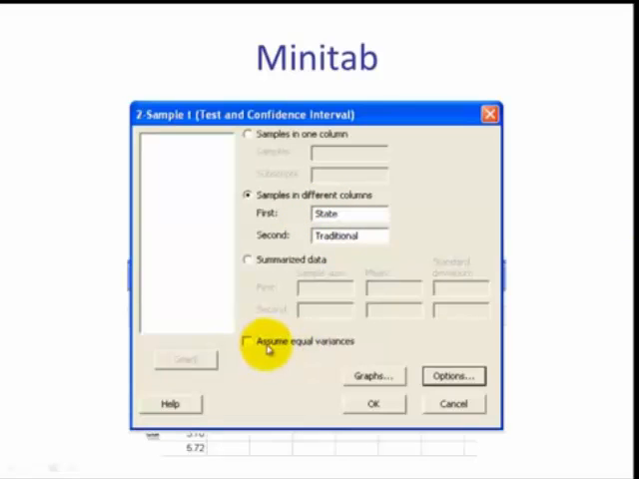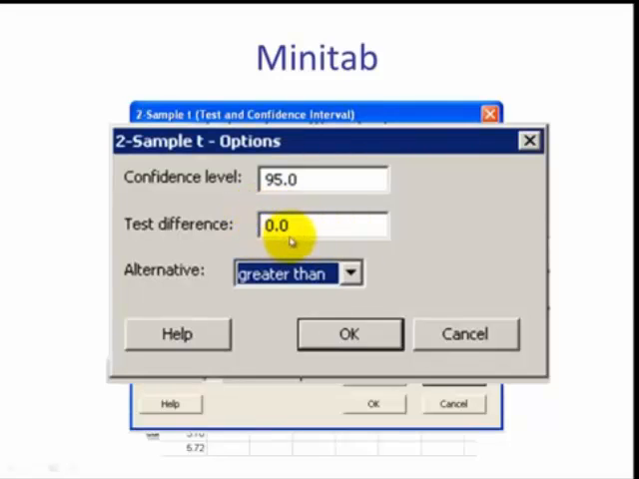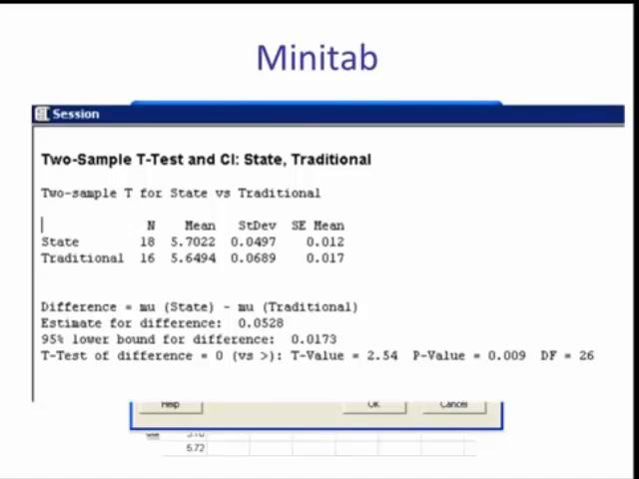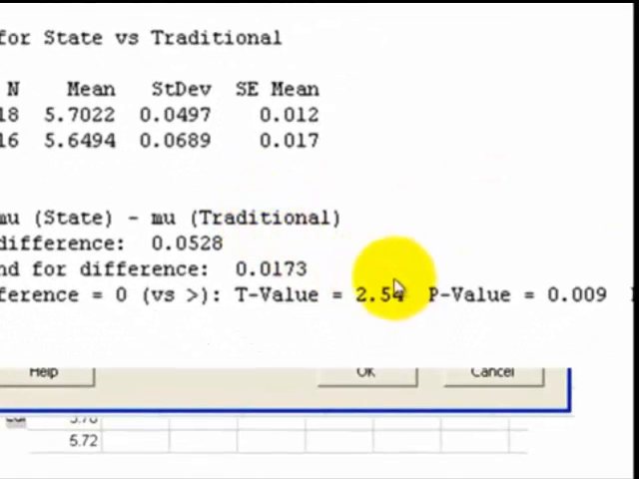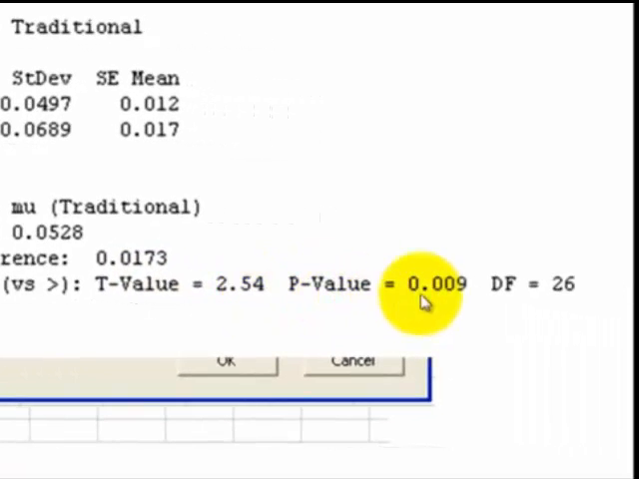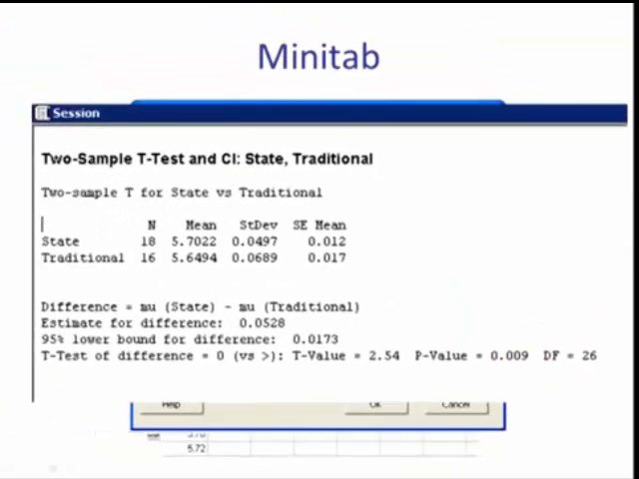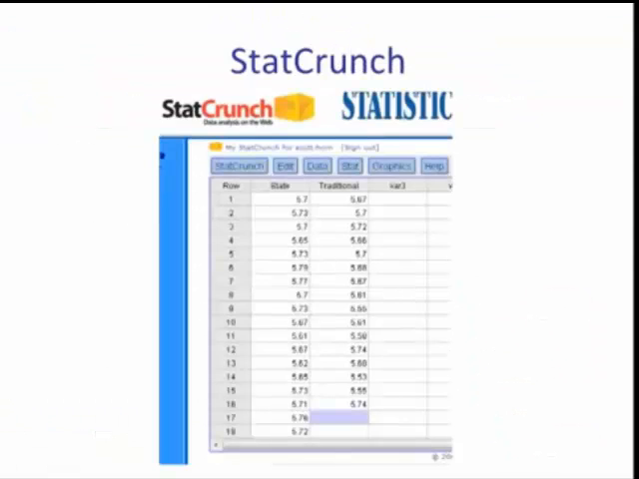Down here we have the choice of assuming equal variances. We don't know that. Sometimes it's called a pooled estimate. We don't want to click this unless we know there are equal variances, so we'll leave this unchecked. Click Options. We are testing that the difference between the two is 0, and we change the alternative from not equal to greater than. Hit OK, and in the session window we see the test statistic is a t-value of 2.54 and the p-value is 0.009.